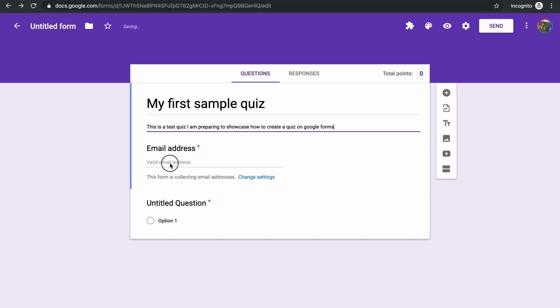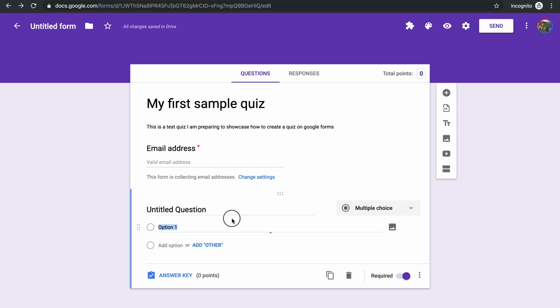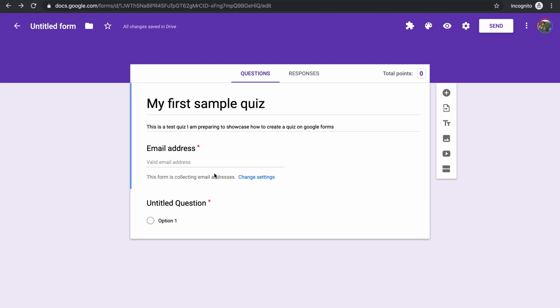Cool. Email address. Now this is a field that is already there because you have set it to collect email addresses automatically. That is why this becomes a mandatory input. If I am sending this out to known recipients within your organization, you don't get this field, it will automatically collect the email addresses, so you will not see this field in the first place.